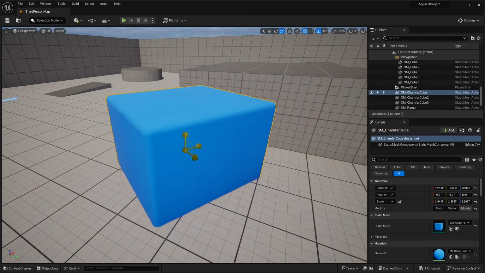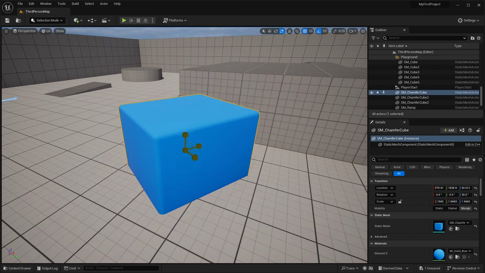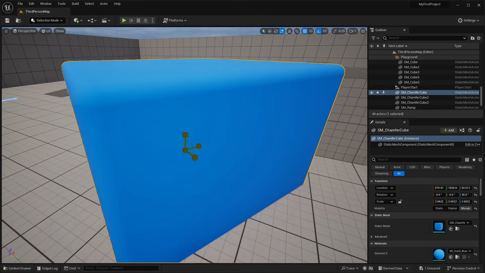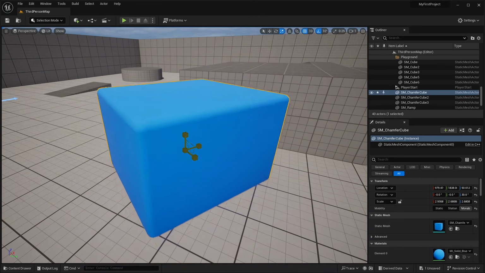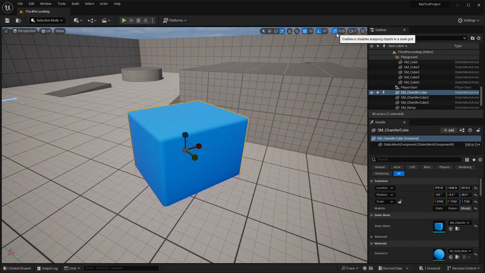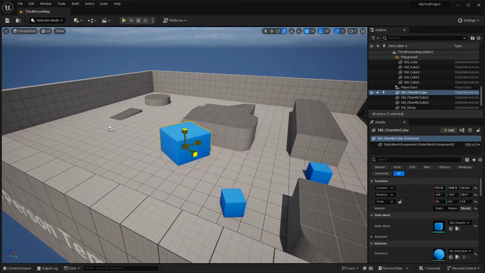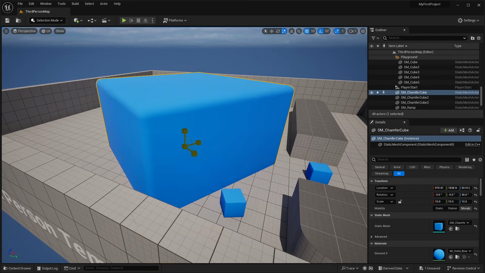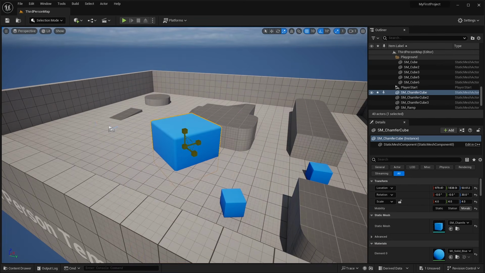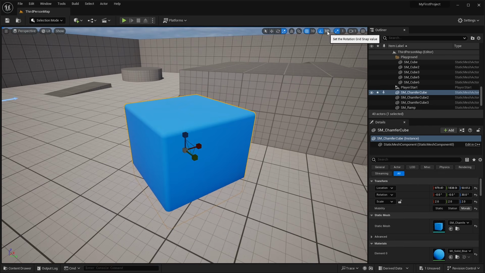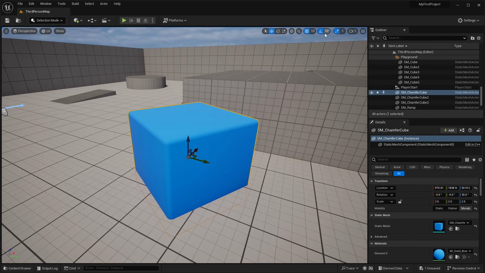So now you can see I can scale this cube really small or really big, and I have a smooth scale on this cube. Okay, we can also enable the snapping, and if we want to, we can increase the snapping size. If I want to snap it by 1, you can see that we have a much larger snapping size. Okay, so those are the different snapping options. Again, we have it for movement, we have our rotation snapping, and then we have our scale snapping.